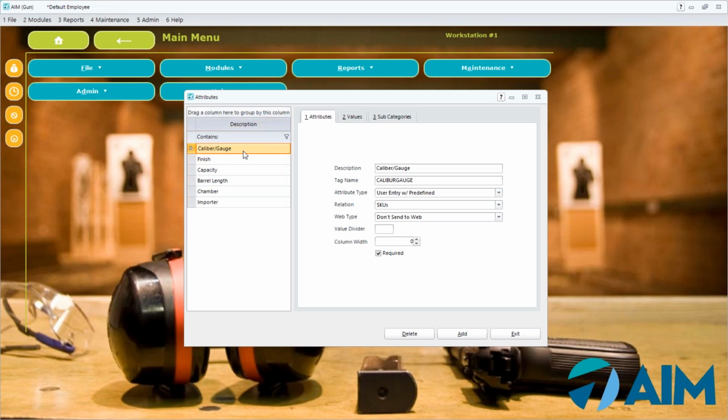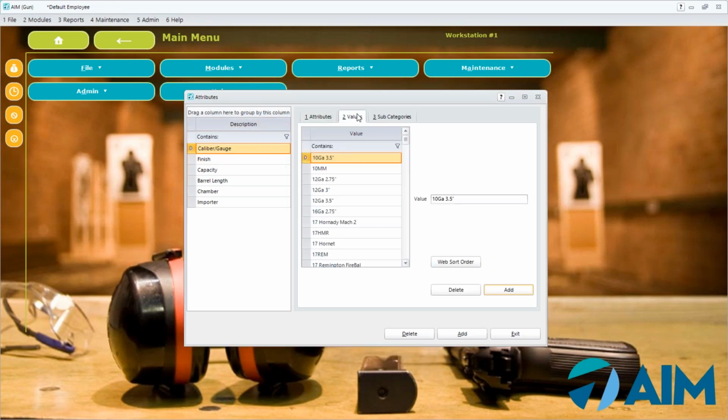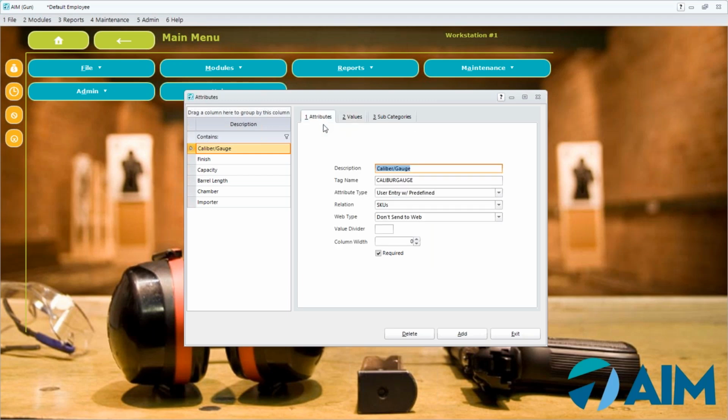So with caliber and gauge highlighted, I'm going to go to this values tab. As a gun store, if you are a gun store joining us here today, you're going to find in this attributes area that we have pretty much every caliber already loaded for you. Now, that basically means that you can simply select it from a drop-down list when you're filling in those details on your inventory. It all is based on this setting here where it says attribute type. This is set specifically as user entry with predefined.